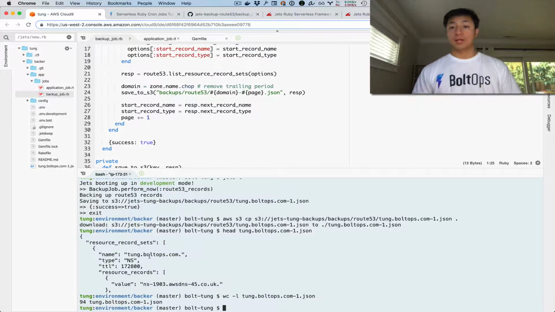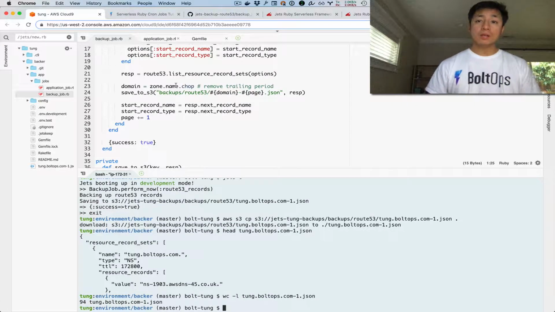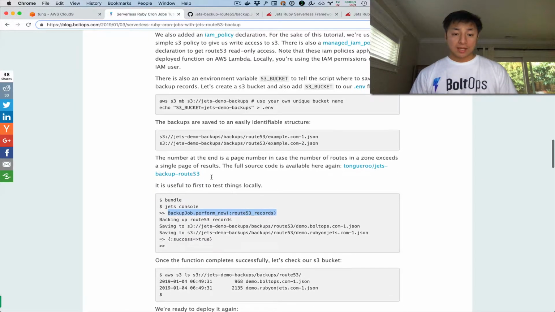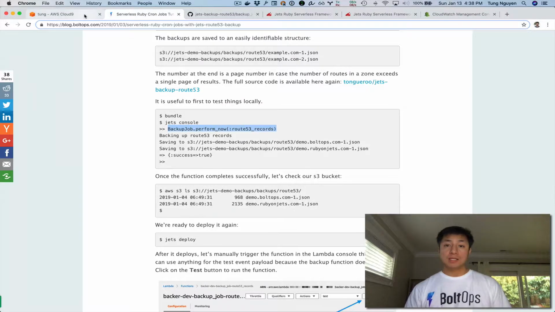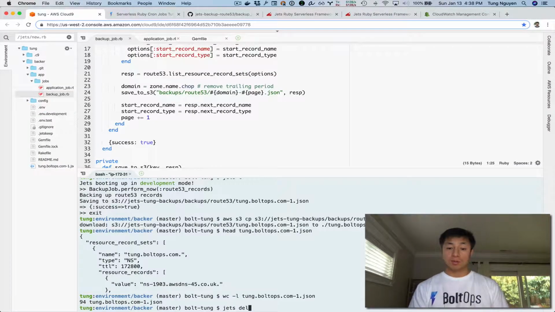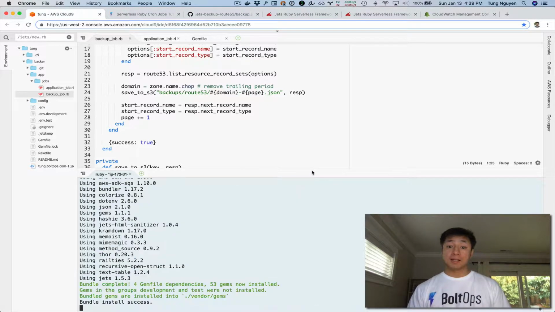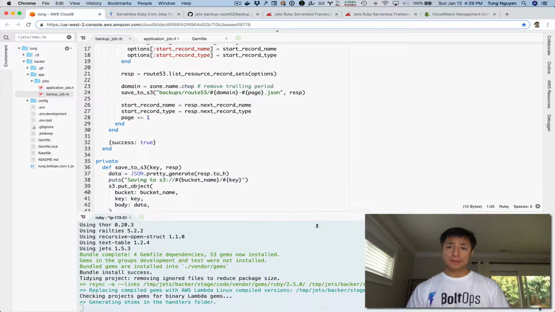94 lines, so there are some records here. And that's just the domains that are on this account, right? So your account's gonna have different domains and everything. But I just wanna show you how to test that locally. And now we're pretty much ready to deploy. So Jets deploy, I'm gonna go run that. And while that's deploying, I'm gonna explain a couple more things about the code that we copy and pasted in here. So that's deploying.